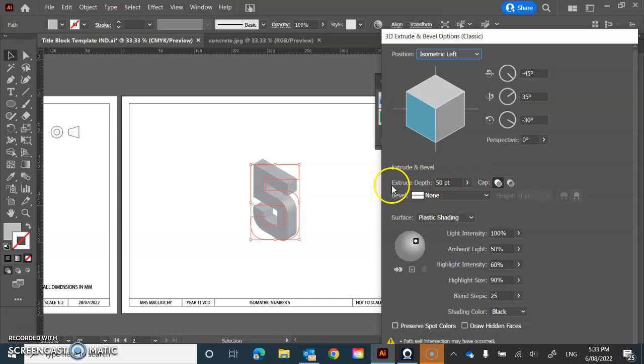The next thing I want you to do is change the extrude depth, or at least take note of the fact that you can change it. So you can see here mine's actually pretty good at the moment, fairly proportionate, but you might need to change that up or down, and that'll change the thickness of your, or the depth of your extruded number 5.